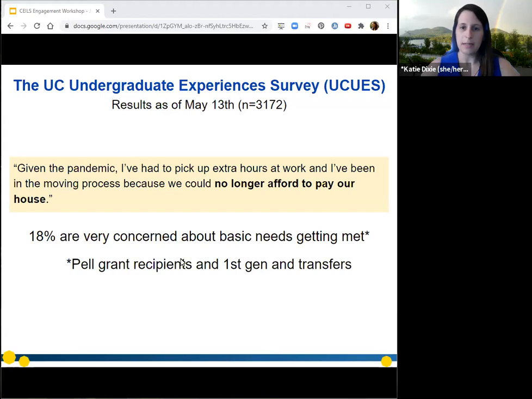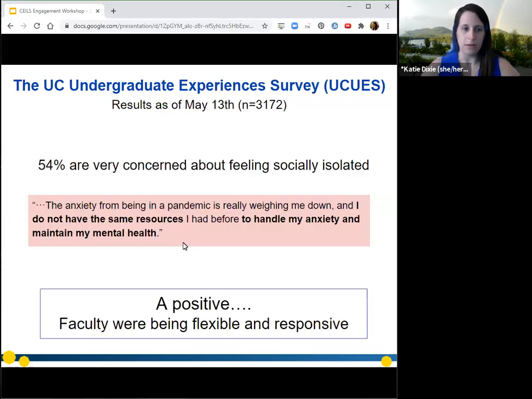One last piece of data I want to share with you is that 54% of students were feeling very concerned about being socially isolated, right? There's a lot of mental health issues that are really bubbling to the forefront right now. And so students are really getting a lot of anxiety from being in a pandemic, from the racial unrest that's in our country right now.